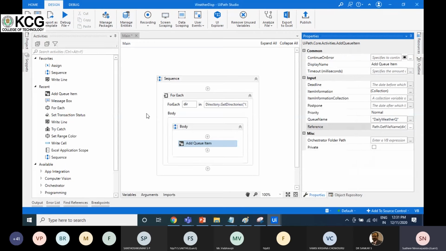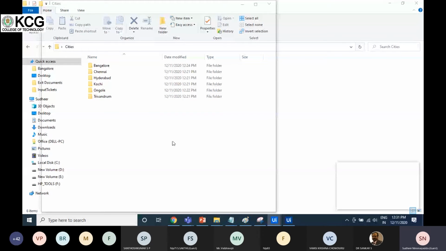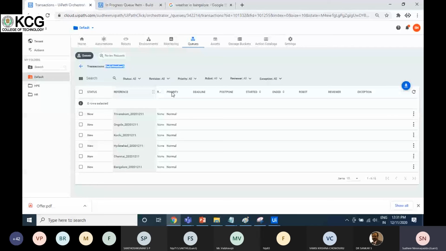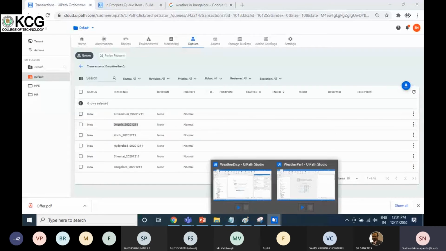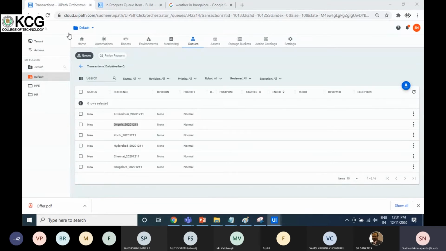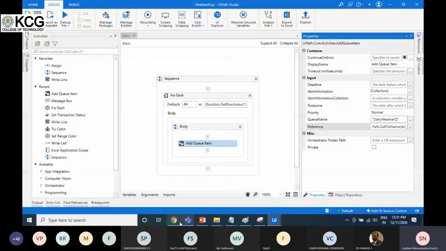Suppose, for example, let us try to add. Now we give the reference. So run the bot and it will add the items to the queue because we gave the reference. The reference should be unique. See here, you can see the reference also here. Got it? You understand? The reference, Trivandrum and so on. If I try to add the same dispatcher today, it won't allow you to add. See, it is throwing the exception.